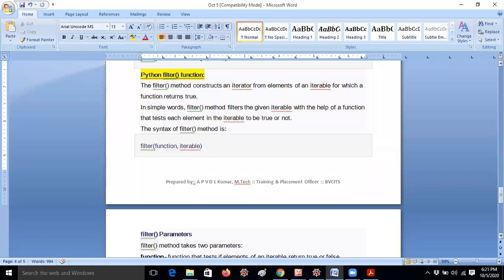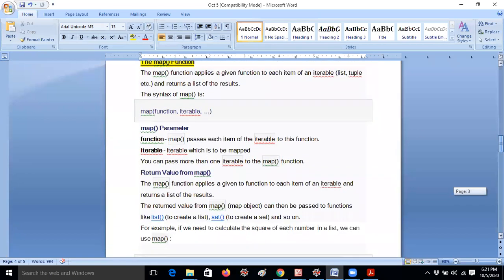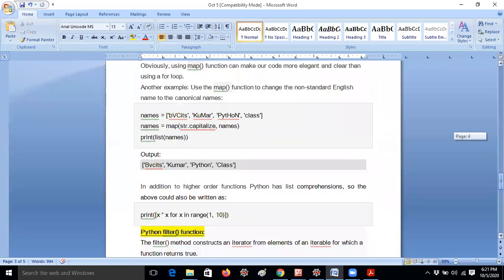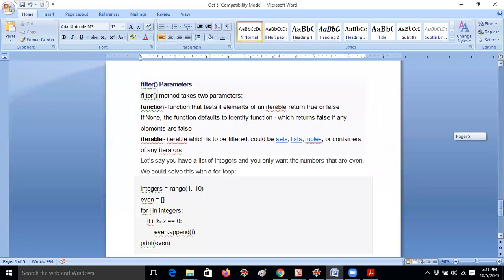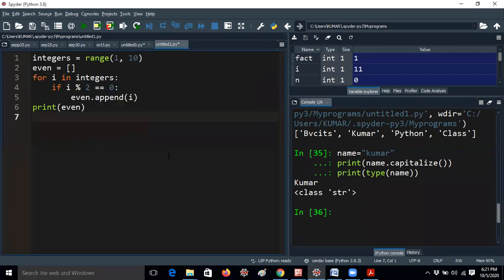Here, this is the major difference between them, and you have to understand it very clearly. In the map function, you are giving the function and the iterable. This is also the same way. Let me explain with an example first. Here a list is there, a tuple is also there. For example, I am taking a different example.